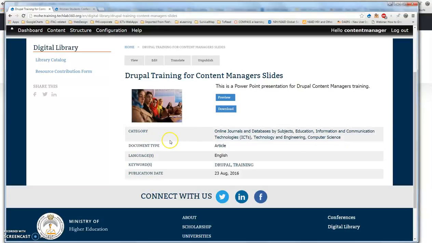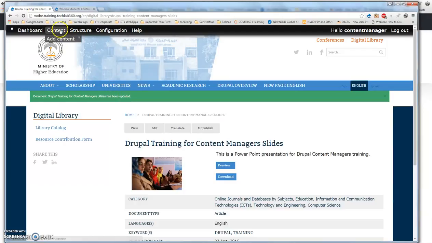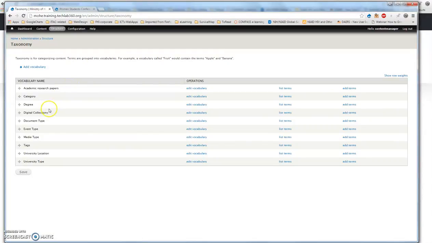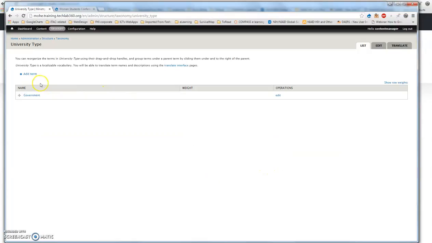Similarly, you can also add new taxonomy terms to document type and keywords. So let's go ahead and see what other taxonomy vocabularies we have. We have degree, digital collections, document type, event type, media type, university locations, and university type. All these different vocabularies have their own terms. So you can click on any of these, click on list items, and start adding items. So this is all about taxonomy terms.